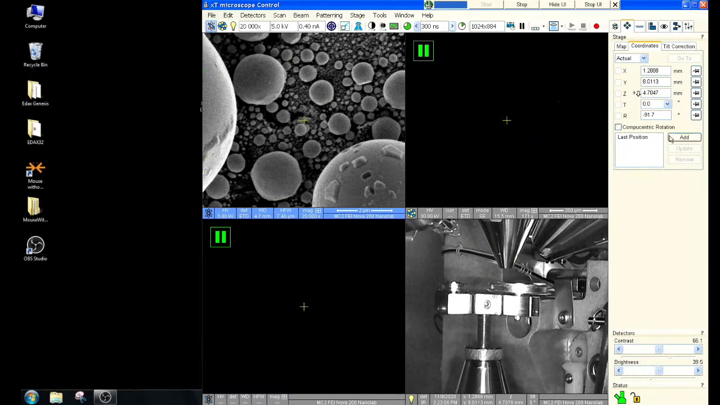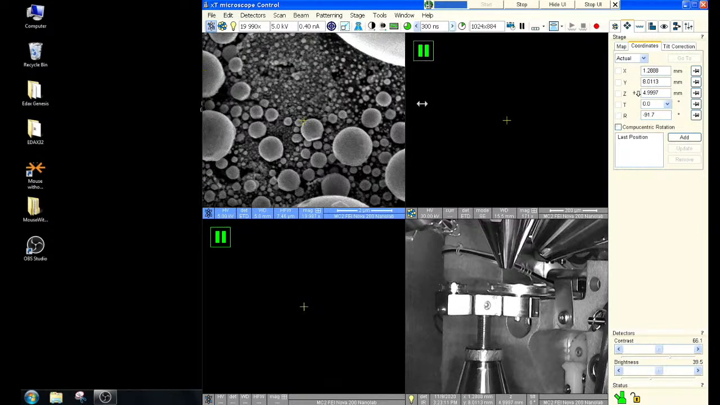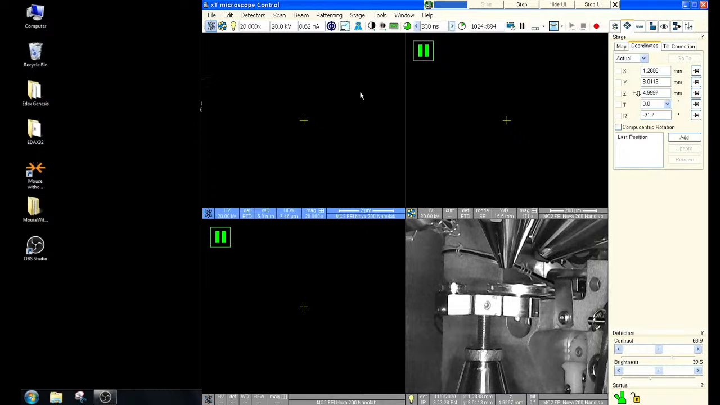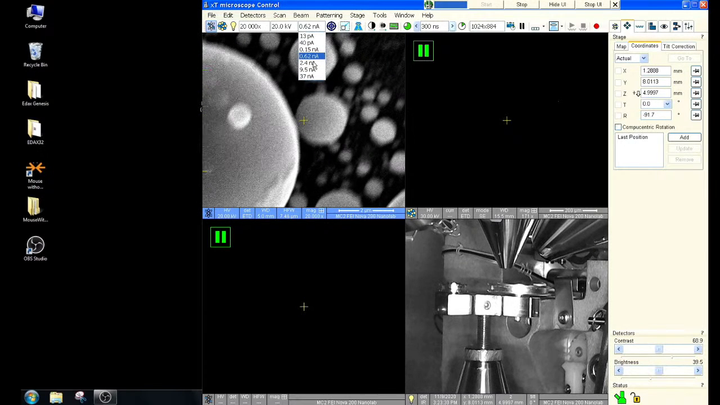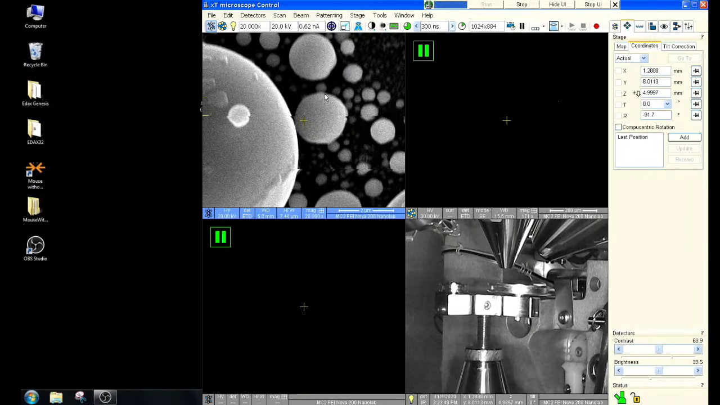All right, so we're at 5 millimeters working distance, and we're looking at the tin sphere sample. And just as a starting point, let's just do a regular spectra. So for point spectra, usually spatial resolution is not that critical. I'm going to kick up my voltage. Let's just go up to 20 kV accelerating voltage. And we'll use a fairly intermediate beam current. 0.62 nanoamps should be fine. That should be okay. Let me adjust my focus and my astigmatism.